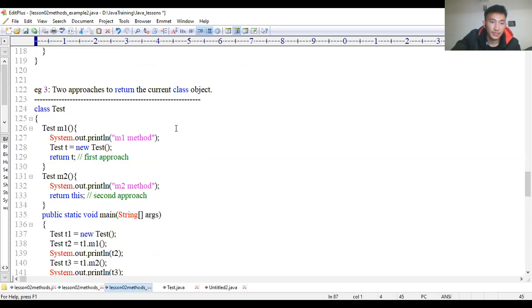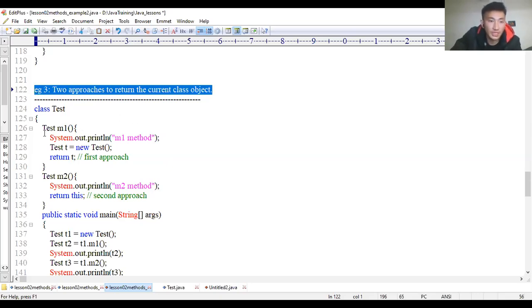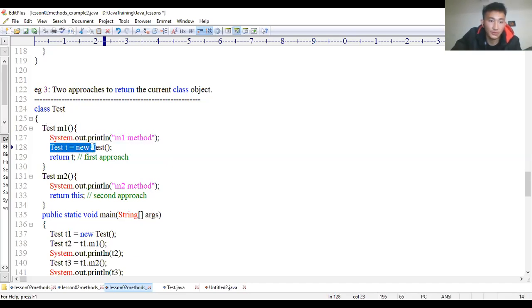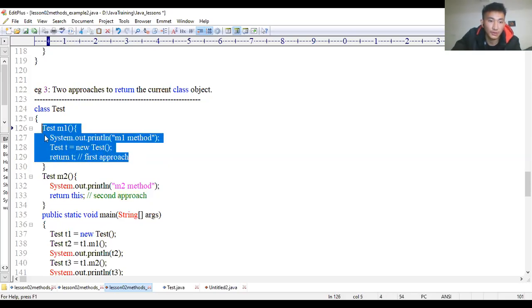Now example 3 is two approaches to return the current class object. See here, we have class Test, and we are declaring one method with the class Test return type. We print M1. Since this is always a class return type, you have to create the object, access it, and return the object reference, return T. This is the first approach of returning the current class object.